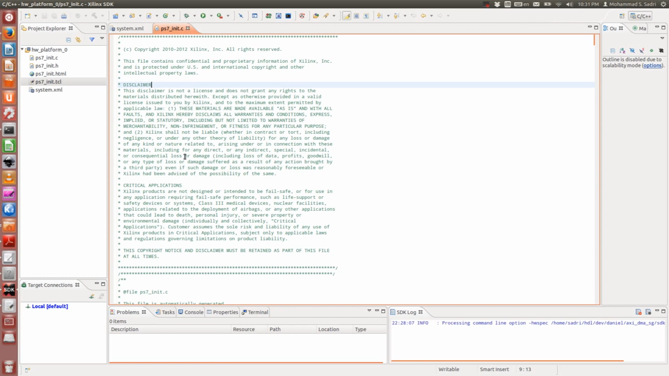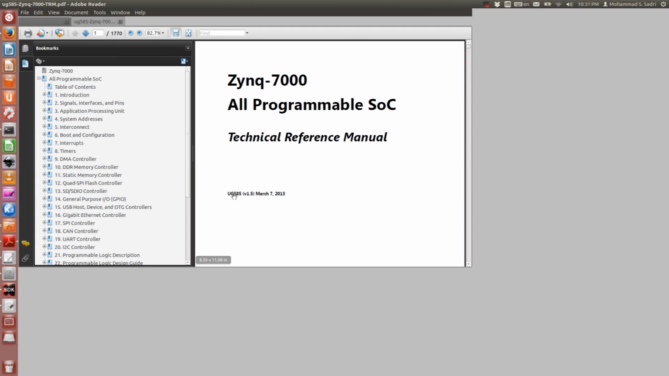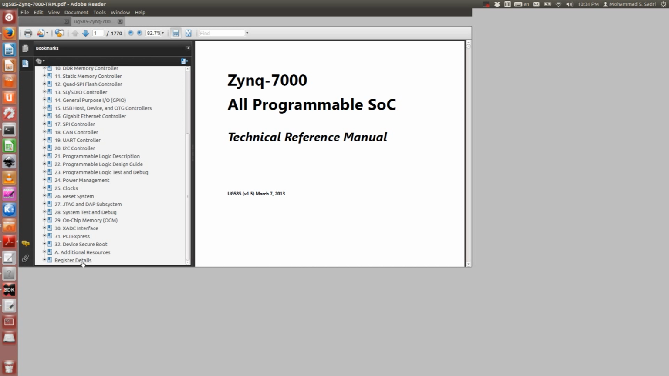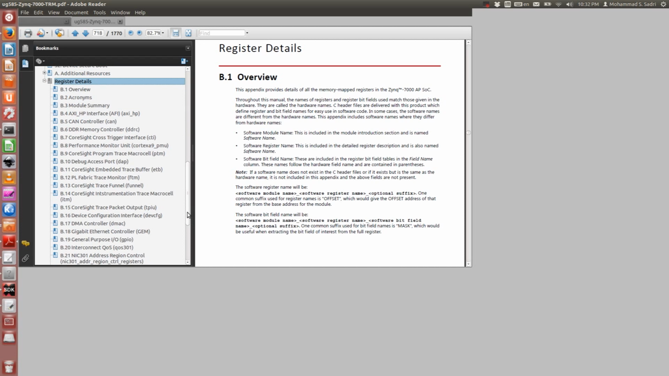Okay, where can you find a reference to these registers? You can always use the ZYNQ Technical Reference Manual. The final part of the technical reference manual contains in fact a detailed description of these registers. Let me show you that part for a moment. This is the document UG585, and if you go to the end of the document, you find register details, and this is actually a very important part of this document, since it describes the configuration registers of all of the important parts related to the ZYNQ device.